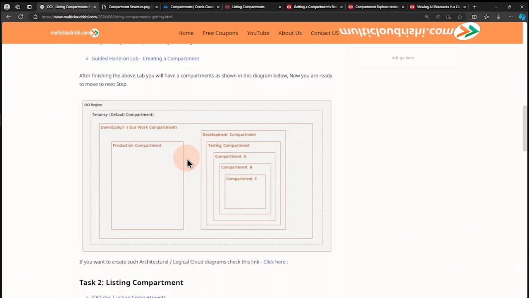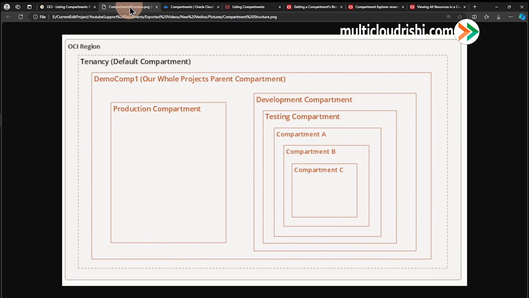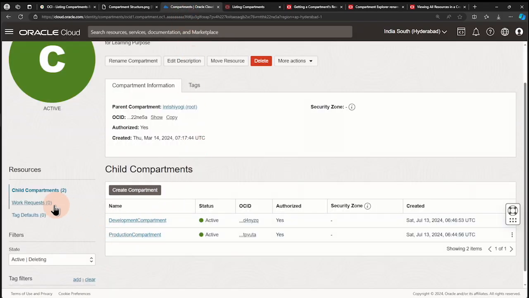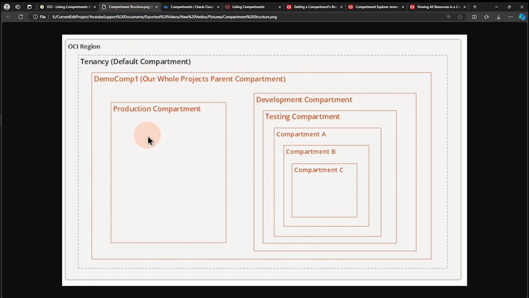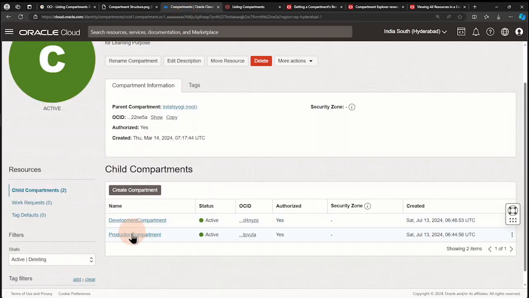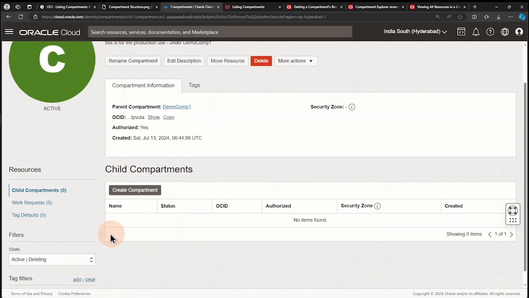If you remember, if you open this, then you get this here. This is the structure of the compartment we created in the last lab. Here you can see that we have the production compartment, the development compartment, and within the development compartment, the testing compartment. And within the production compartment, we haven't created anything. So getting back, you can see that in the production compartment there is nothing, right? There is no other compartment. So let us go on. You can see the child compartment count is 0 and nothing is there.